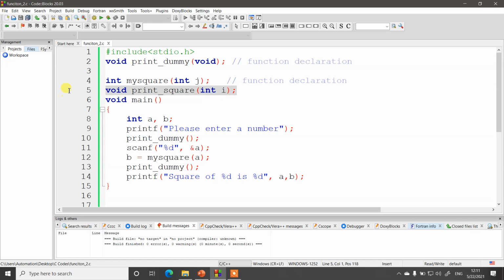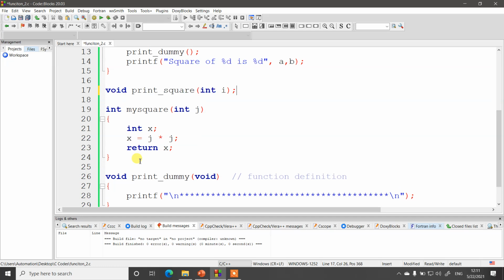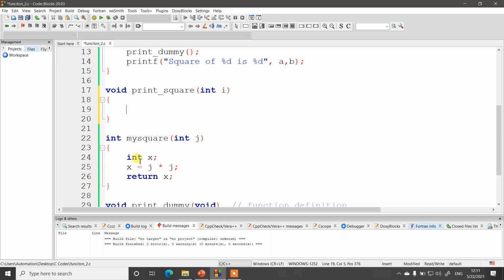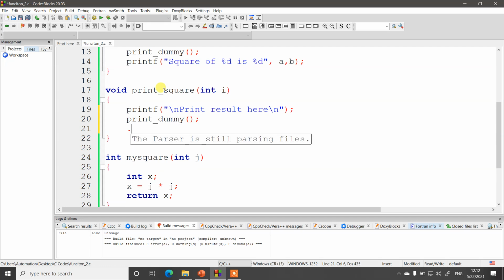What I have written here is int i. Now the function definition will go like this. Void print square, open and close bracket. Now this is not going to return anything. Therefore, the data type of function is void. Instead of returning, what I can do is I can do printf. Print result here. If you want, you can also call it print dummy from the function. So one function calling another function is also okay.